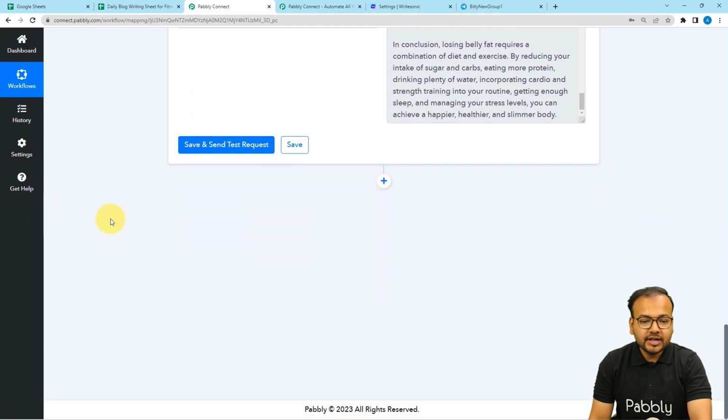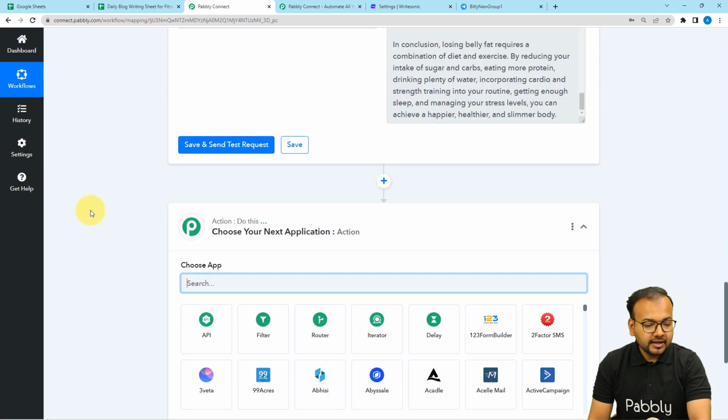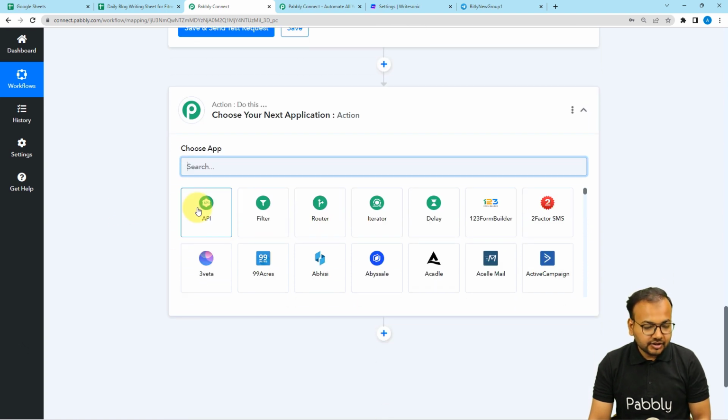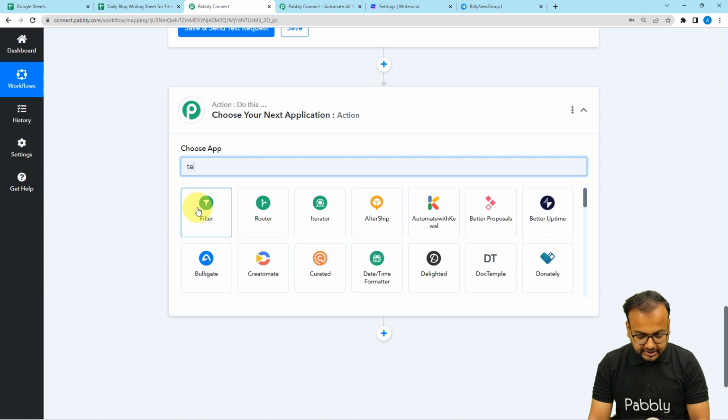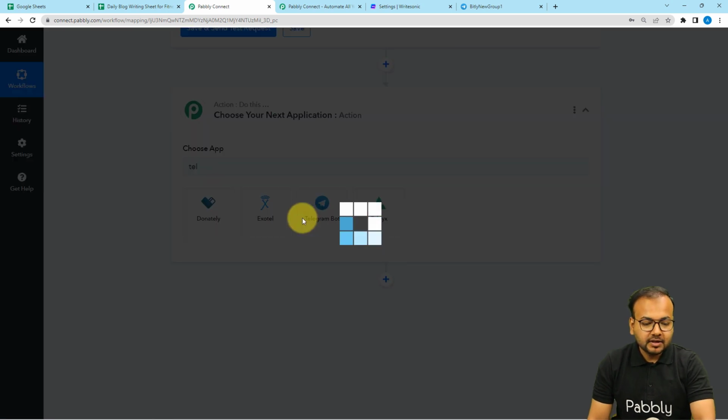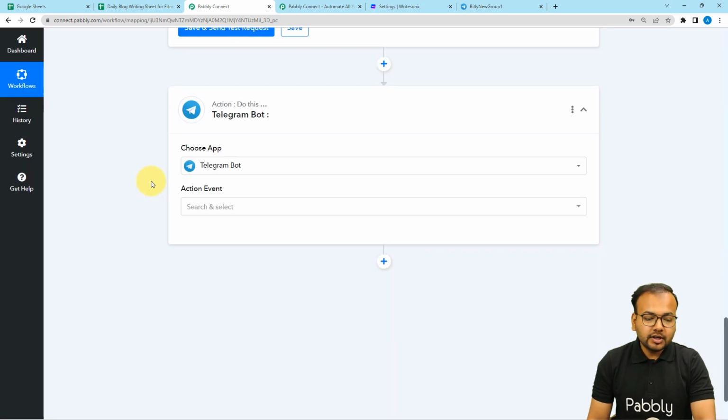And now I want to send this blog in a message in Telegram to my group. For that, just click here on this plus icon, and from another action step, search for Telegram option, Telegram bot. So our Telegram bot is going to deliver this message.